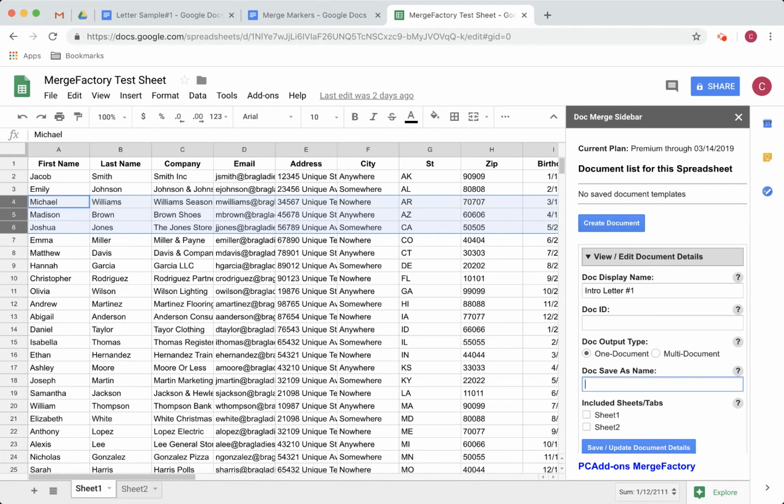The document save as name, it's going to create a new document every time you do a merge, and this is the name that you're going to be able to find the document in your drive. So it's however you want it to name. We do allow you to use some of the merge markers, and I always like to use the date and time to make sure I'm opening the right file. Again, I'm going to just limit this to this sheet 1 or the tab.